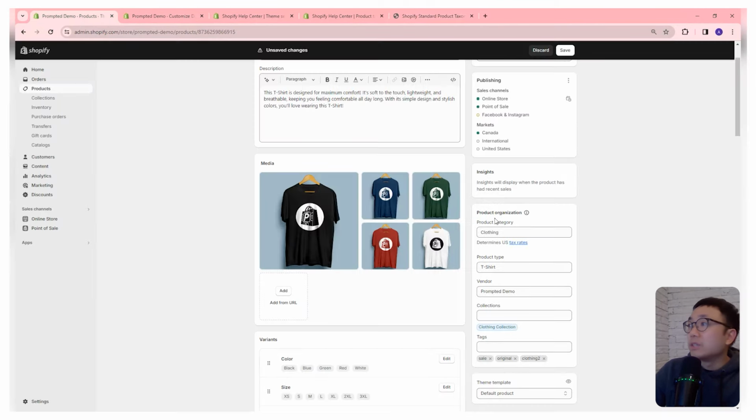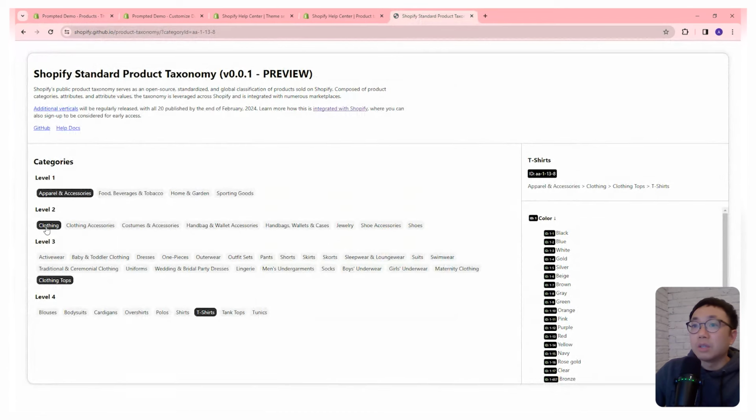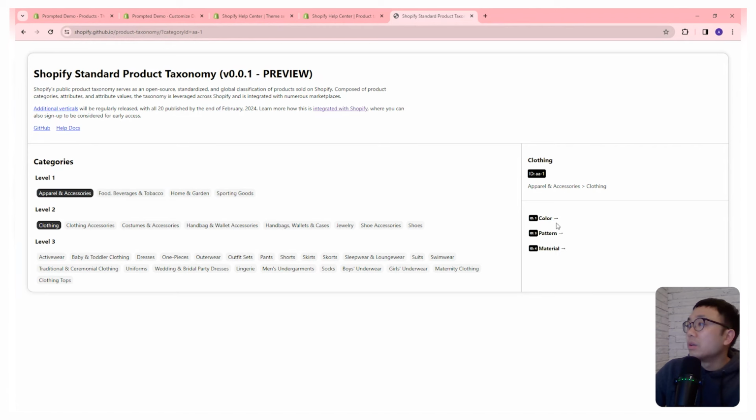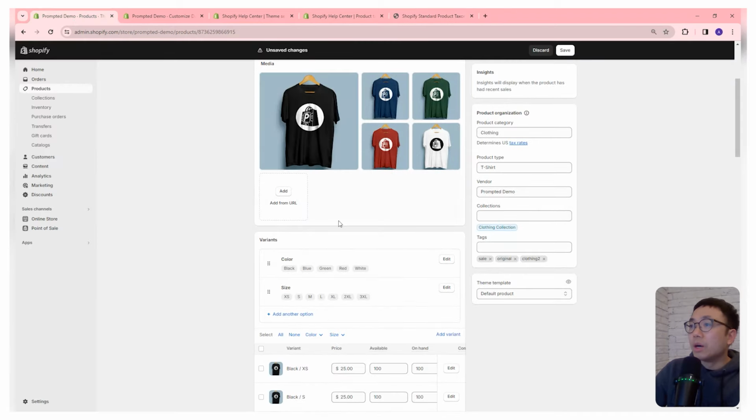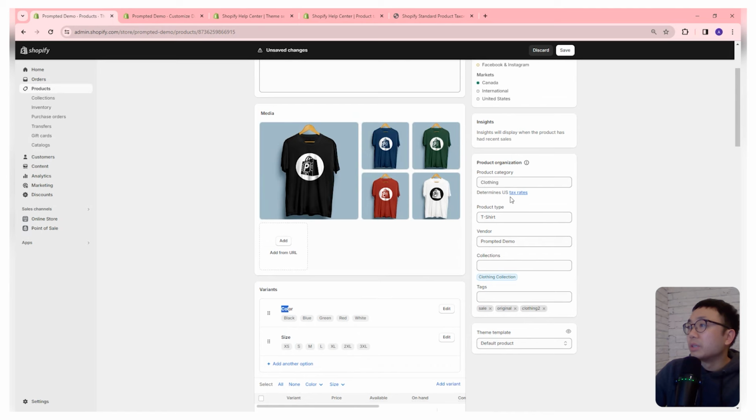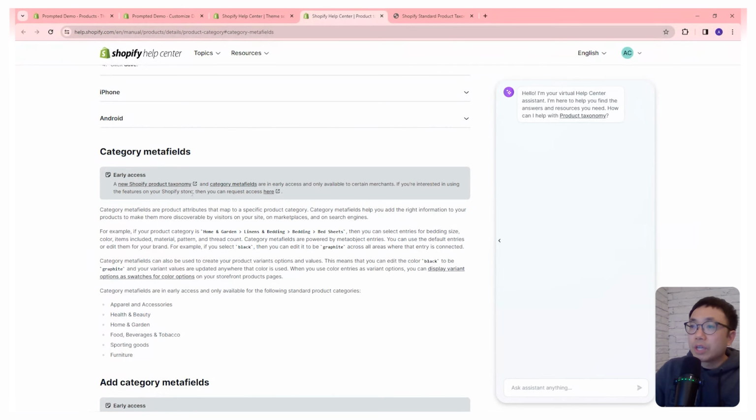So in our case here, we've chosen clothing. So we can actually come back and maybe just do clothing. And with clothing, we only get these three options here: color, pattern, material, right? And so that's how we can make swatches. So we've got color here. We should be able to set these as swatches because when it's available, we can map those variants to the category metafields. So if we check out here, it says you can actually request access here.